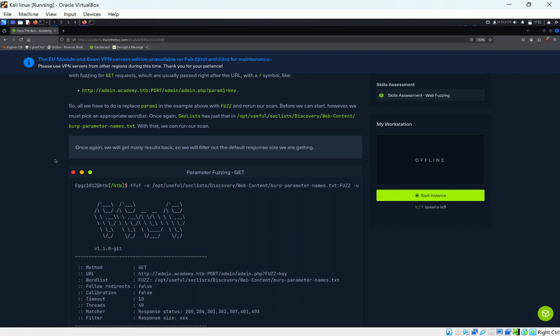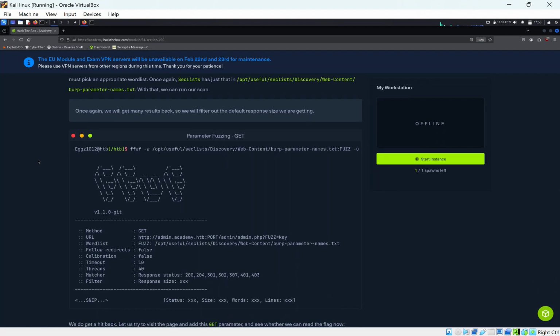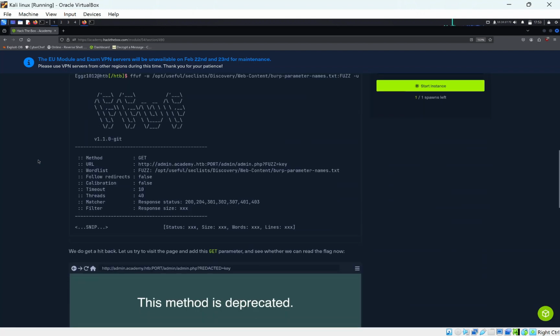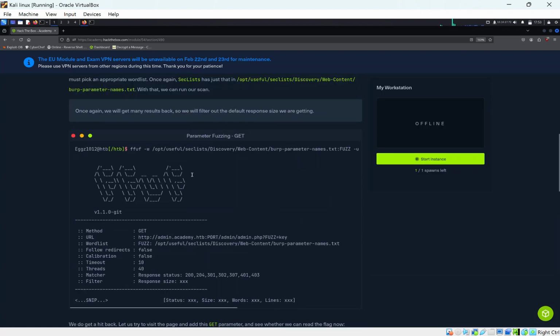Once again, SecLists is just that, in /opt/useful/seclists/Discovery/Web-Content/burp-parameter-names.txt. If you've downloaded it yourself or from Kali Linux, like sudo apt install seclists, this will be in /usr/share, not /opt/useful, just to remind everyone that's where it is for me. Once again, we will get many results back, so we will filter out the default response size we are getting. So let's look here. We run ffuf with -w after /opt/useful/seclists/Discovery/Web-Content/burp-parameter-names.txt.